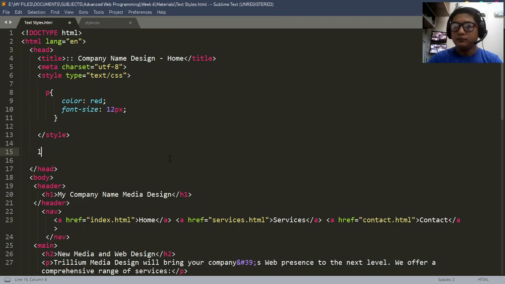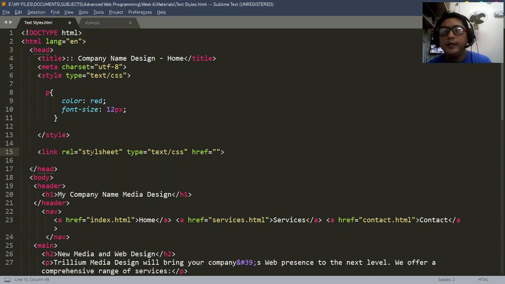So link. The property of this is style sheet, which means you are linking a document, and the relationship between this page and that document is that the page you are trying to link is the style sheet, and the type is text/css, and href equals, you have to put in your file name for your CSS.